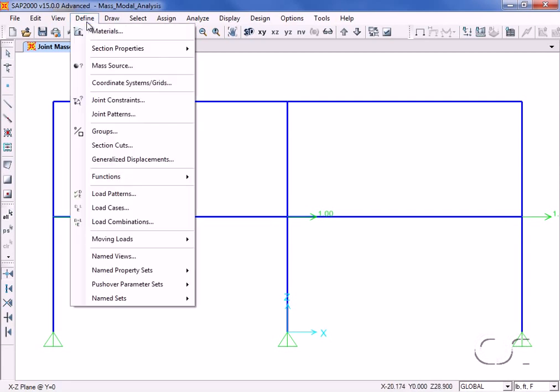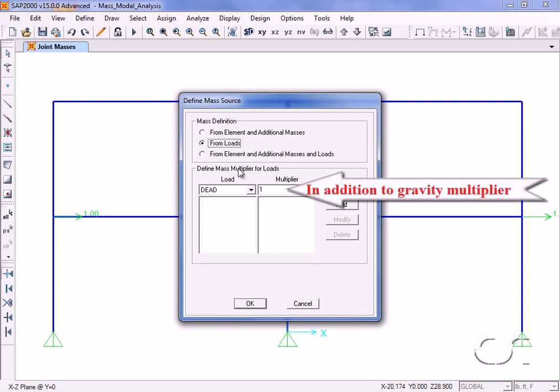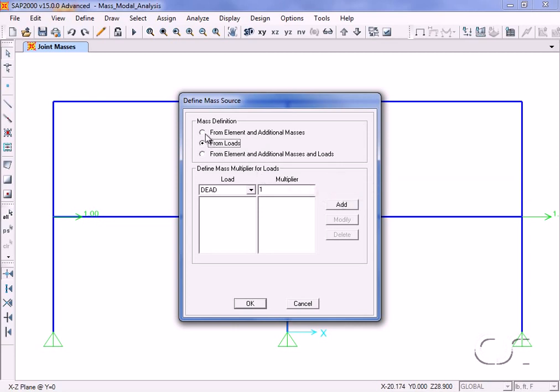The define mass source command specifies where the program should find the mass: from the elements and assigned masses, or from loads, or from both. If loads are selected, the user may apply a multiplier. Note that the loads will have already been divided by the appropriate gravity factor. This example will use the element and added masses. We will not use the loads.